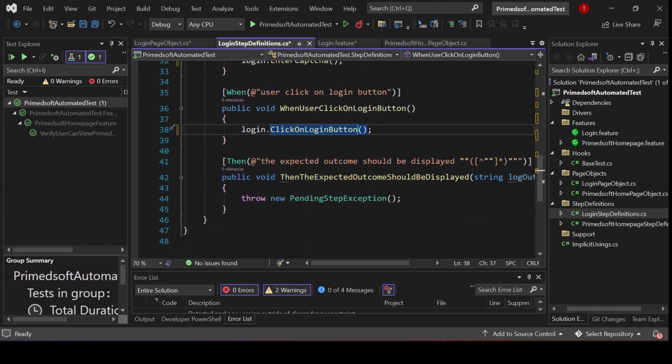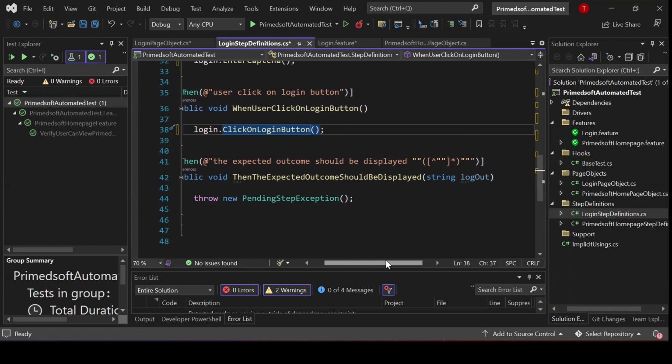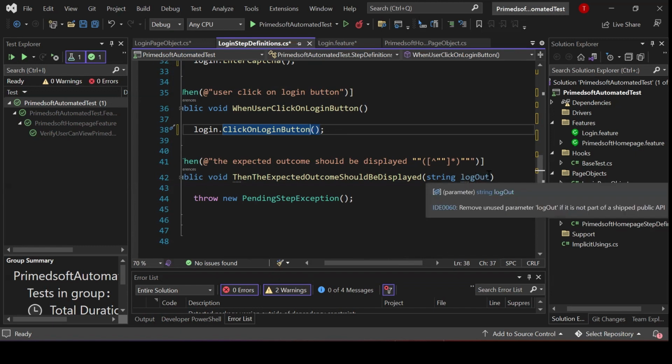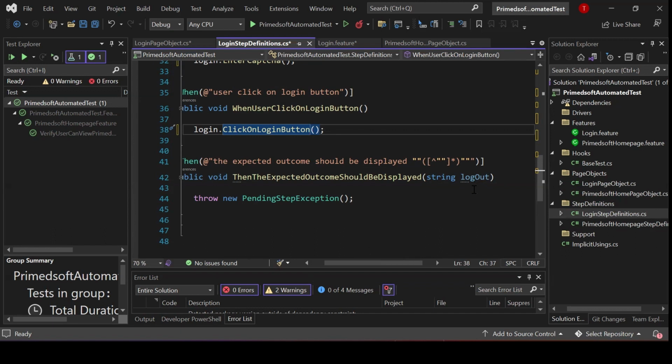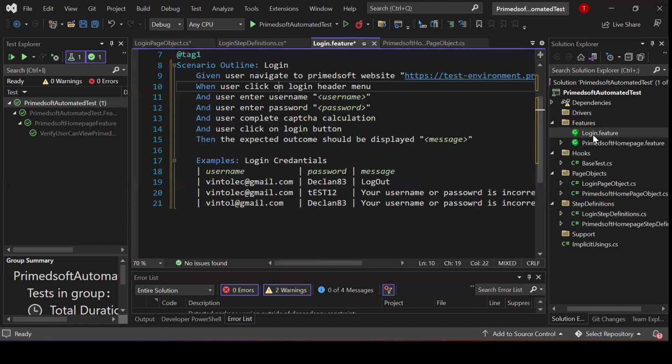So this is where it becomes interesting. On the assertion, we already have a string here which is logout. But it's not just logout that we are passing here, we are passing messages. Let me go to our feature file. If you go to our feature file, you can see we have message, and these are all the different messages. It's not just logout. We have other parameters that we are passing.